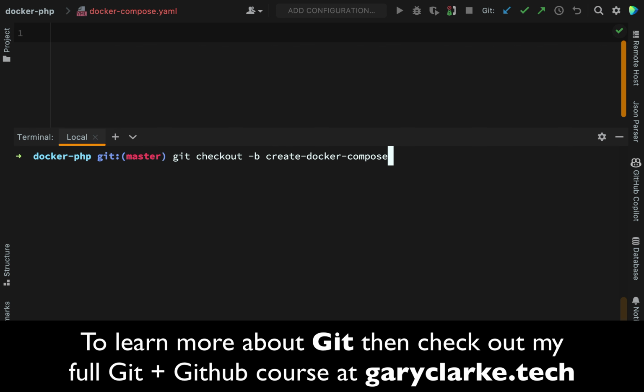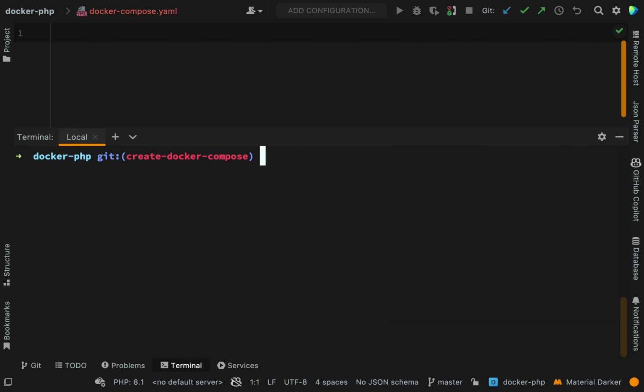So I'm creating a new branch here and I'm just calling it create-docker-compose. Okay, and then each subsequent step that we do, I'll create a new branch for it. That way, if you just want to follow the steps on GitHub, it'll be nice and easy for you to do that kind of thing.